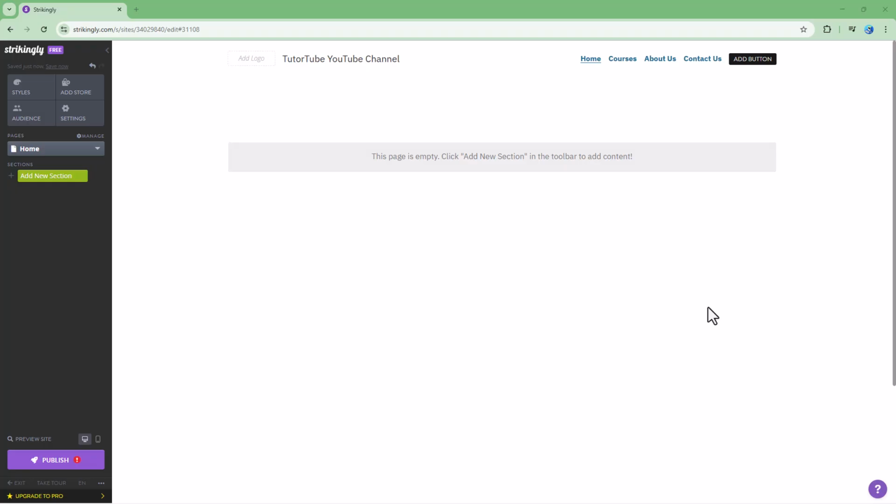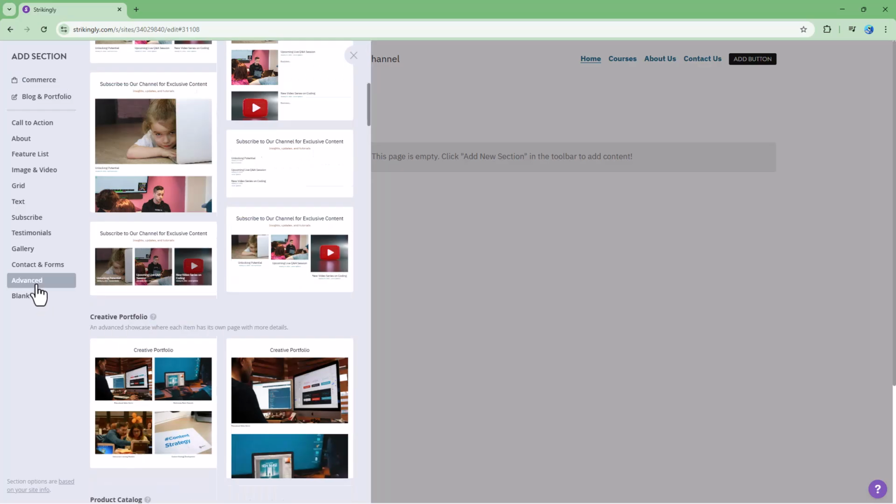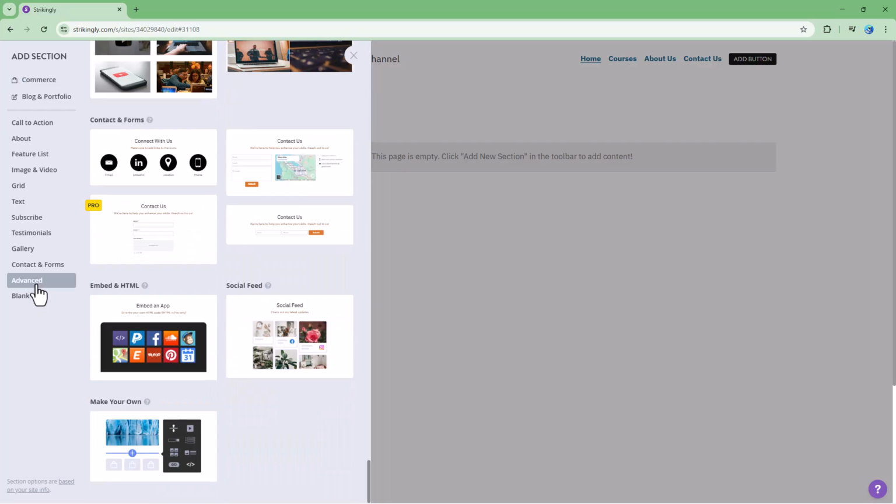You can actually go ahead and embed different supported apps on your page in Strikingly as well. To do that, you need to click on Add New Section, and over here on the left-hand side, you can see the Advanced section, where you can add in your social feed so that you can link it to Facebook and Instagram and so forth, or you can embed an app. And this is what we're going to look at right now.